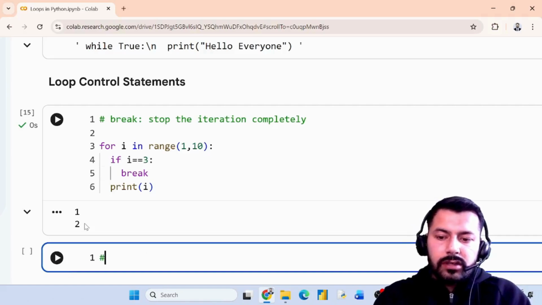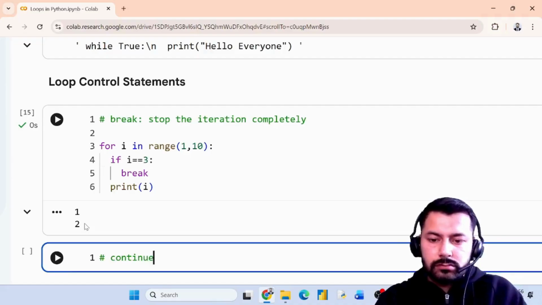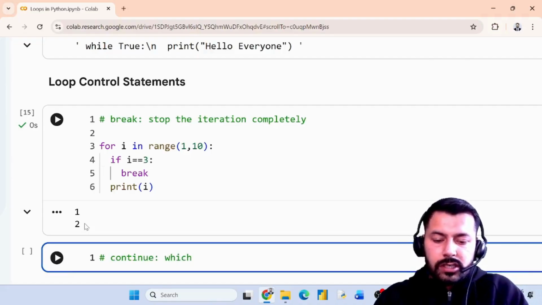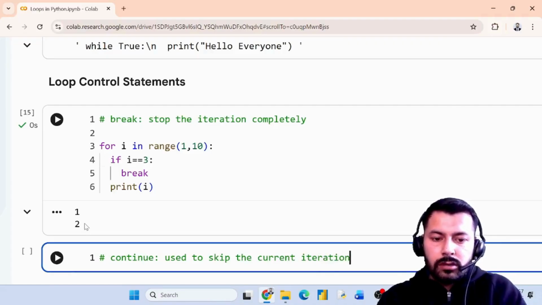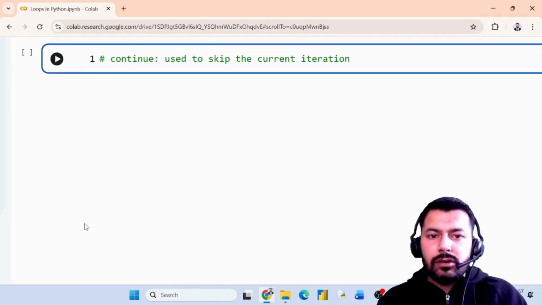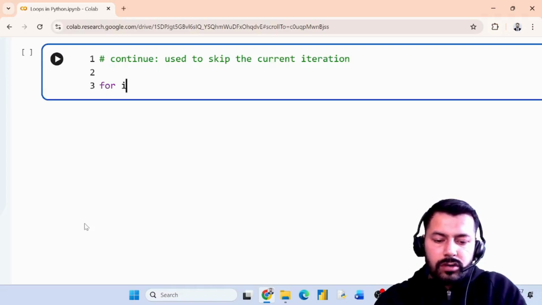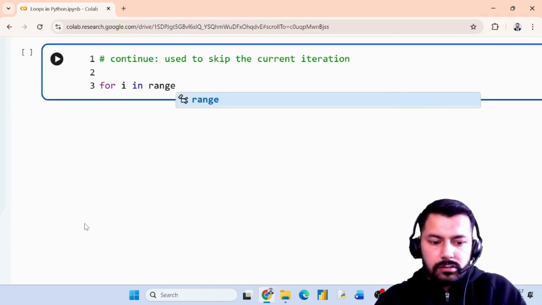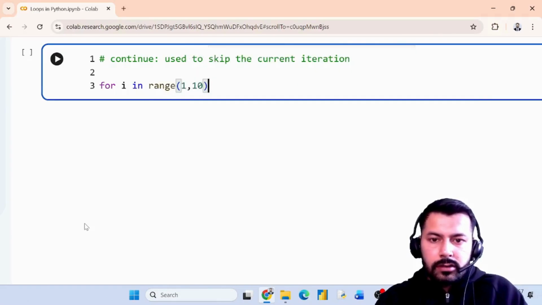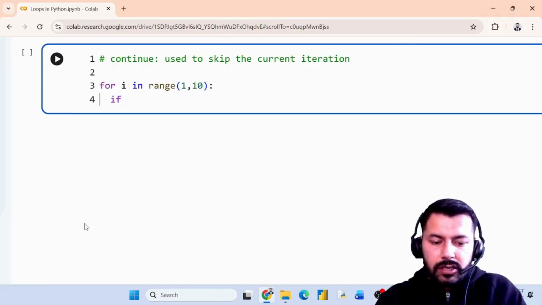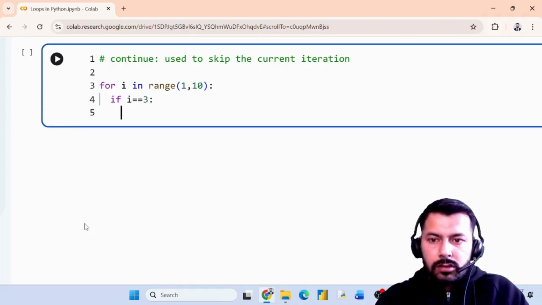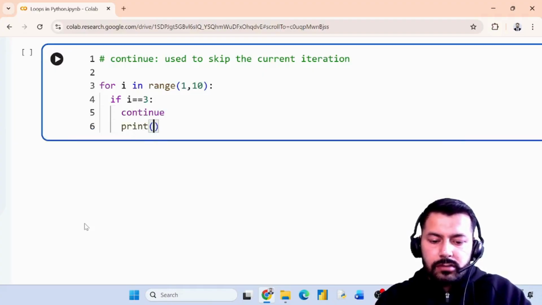Now the other one, that is continue, which is used to skip the current iteration. Wherever we write this continue, it will skip that particular iteration and it will continue from the very next iteration. Let's discuss with an example. Again we will use the same example, for i in range 1, 10, then we will give the condition here, if i is equal to 3, then continue and print i.